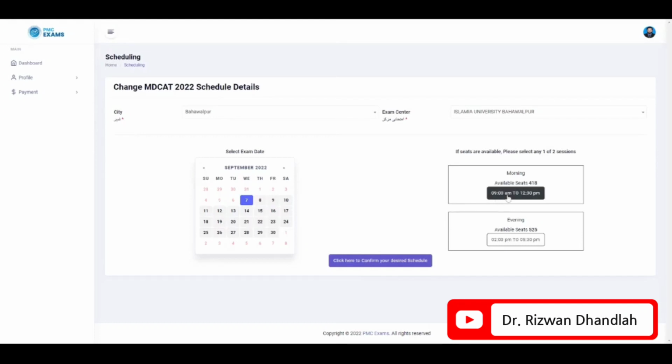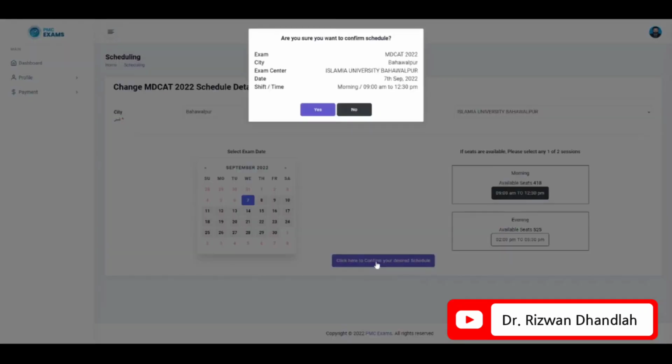seats. If there are no available seats at that session, you cannot select it. Click the button to confirm your desired schedule. Click Yes button to confirm.